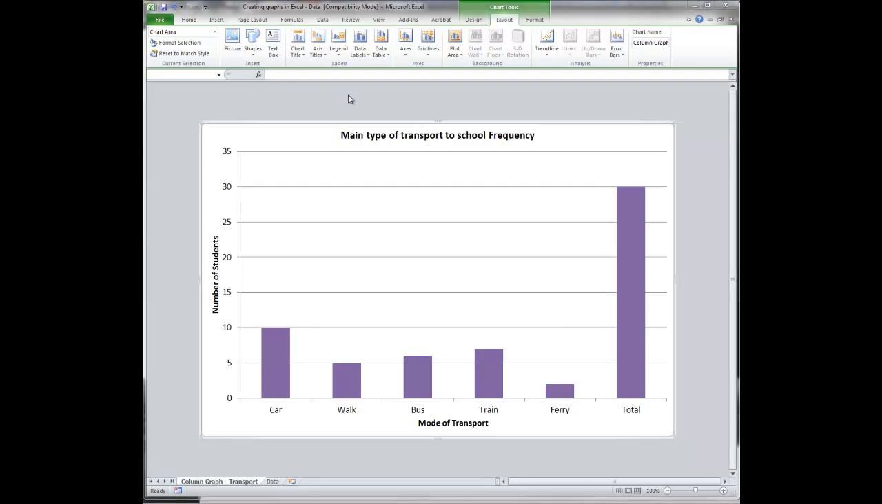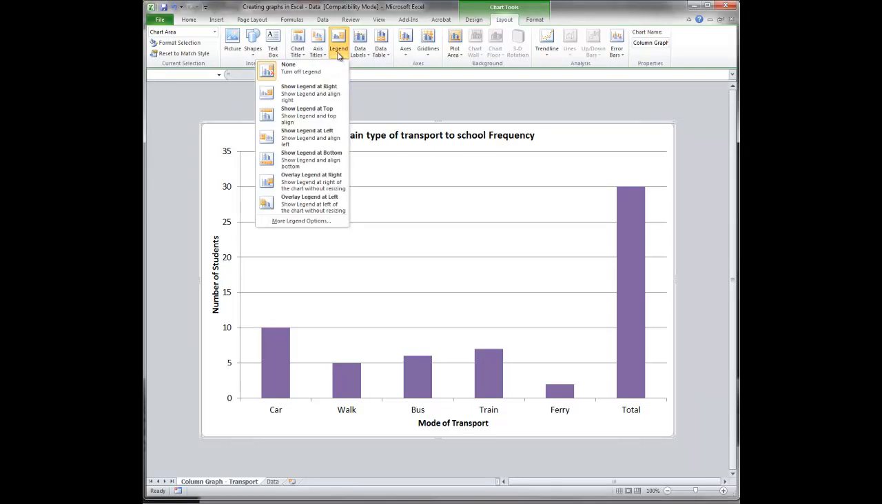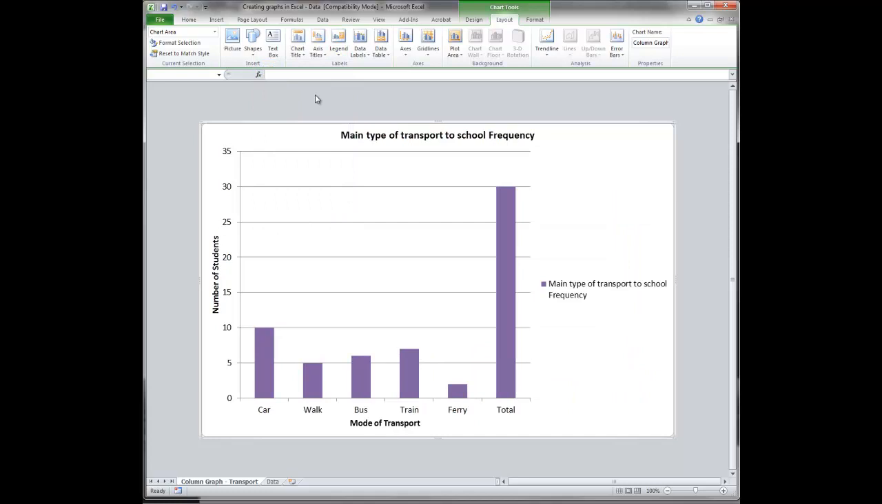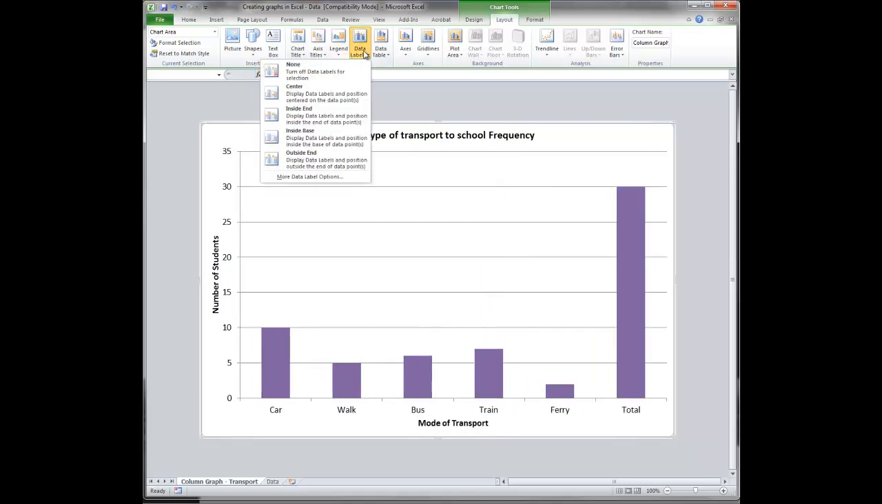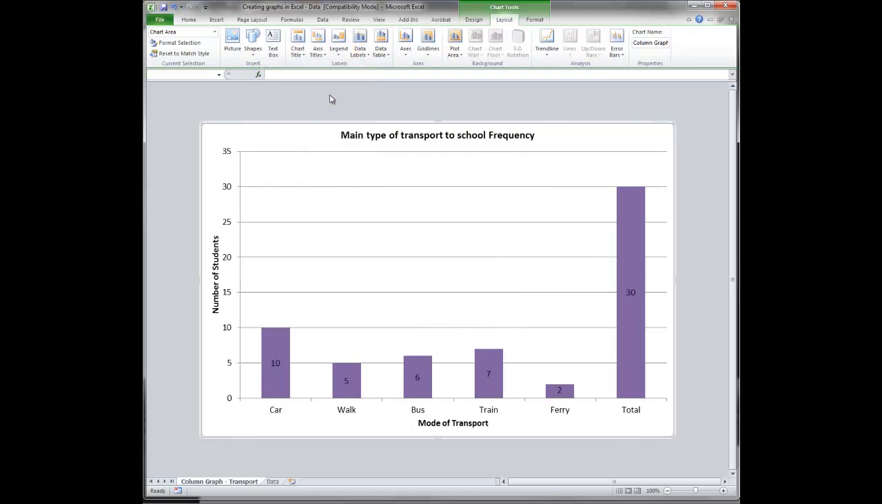Right, what I can do next is change whether I show a legend or not. So that's this option. I don't really need to show the legend, not for this chart anyway. I've got data labels. Again, I don't really need to show those. I can read them from the left-hand side here, but sometimes it's handy to have them there. I'm going to leave them off for this one.